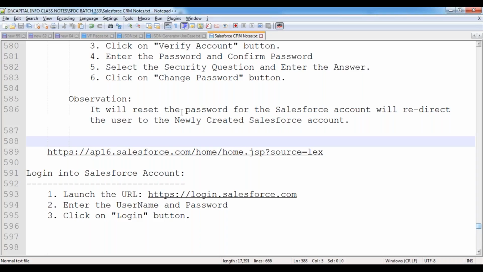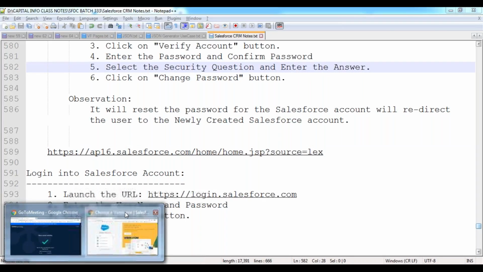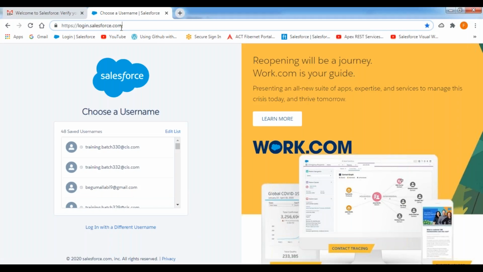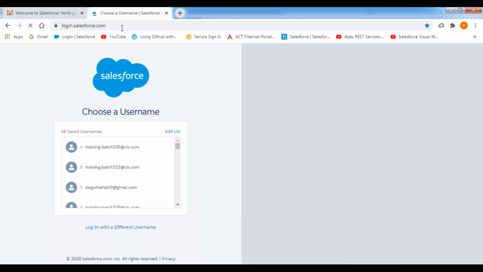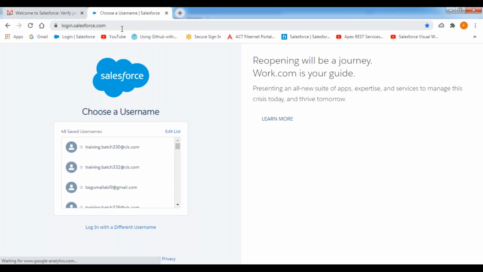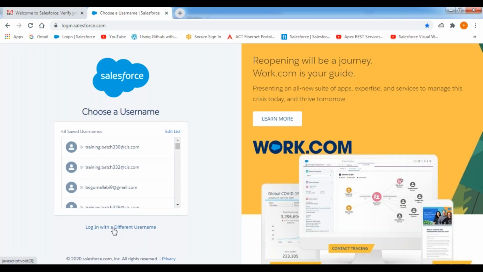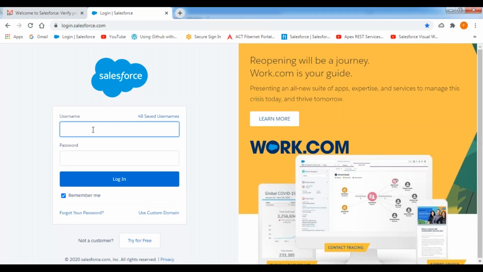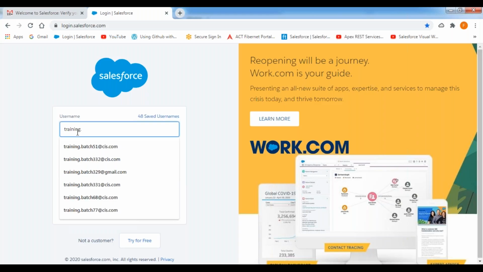Now let me show you practically. Let's go to that URL. I'm using login.salesforce.com. It provides the login screen like this. There is a username text box and a password text box, same concept, nothing different, like your Gmail or your banking application. I'm entering the username. What is my username?